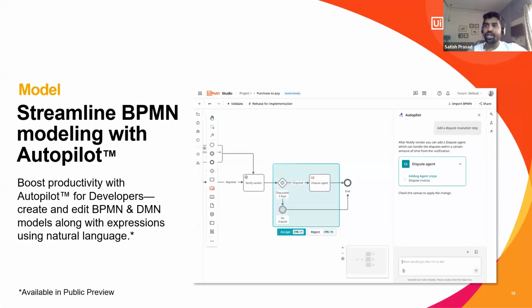The other thing that you need to talk about is that it also comes with Autopilot capability. So you don't need to design each component on the BPMN canvas from scratch.